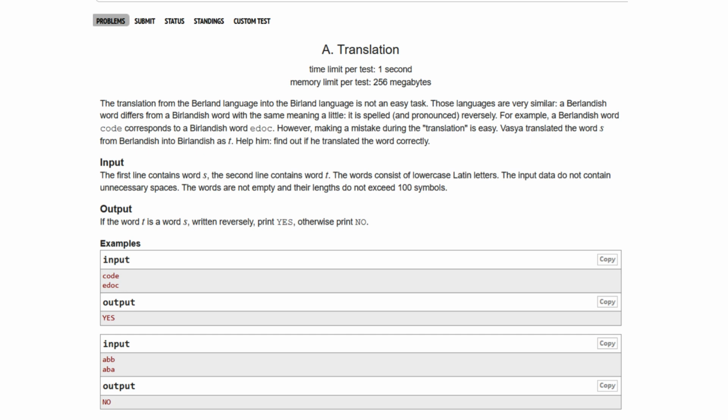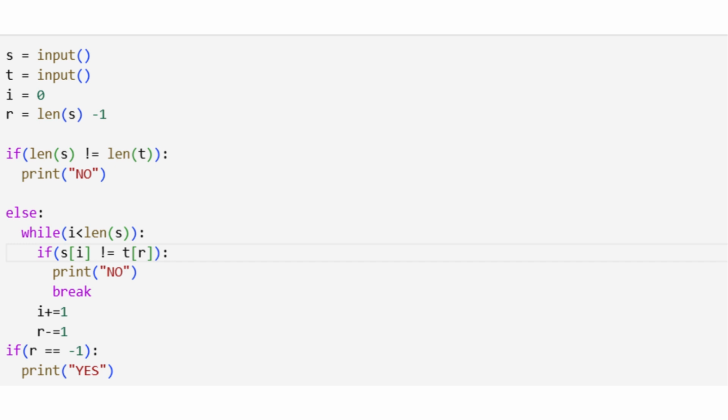Now let's dive into our first solution, which uses two pointers to compare s and t from opposite ends. Here's the code for this method. Let's break down this code step by step. 1. Input and initialization. We read the input strings s and t, then set up two pointers. i starts from the beginning of s, and r starts from the end of s. 2. Length check. We first check if s and t have the same length. If they don't, we immediately print no, since they can't be reverses of each other.